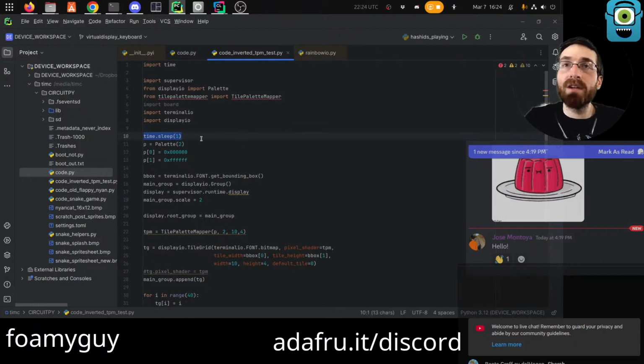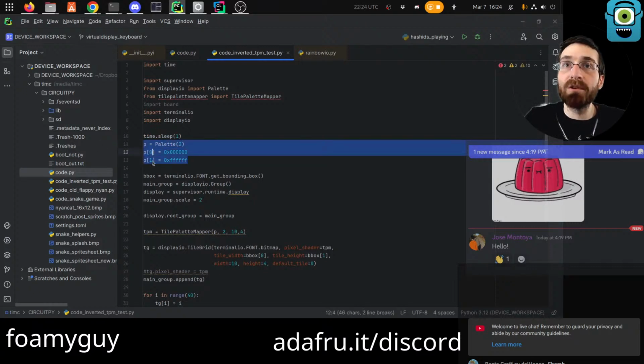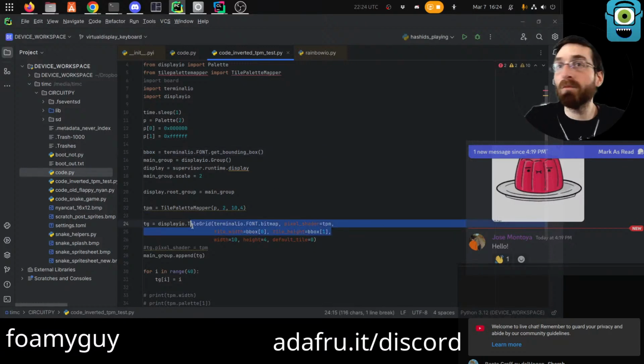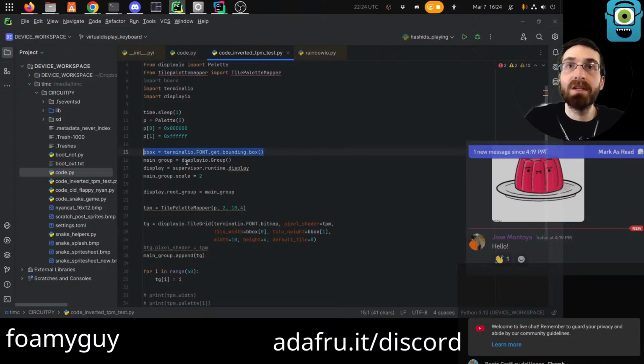Sleep is not important. I just had this because I was working inside the core, and if I managed to hard crash it, I wanted a second before it would hard crash so I'd have time to stop it or whatever. Two color palette, black and white. Black is 0, white is 1. This is just the size of one character in the font. I think it is 6x12 for the default font if memory serves, but in any case we have a variable for it. Main group, that's straightforward.